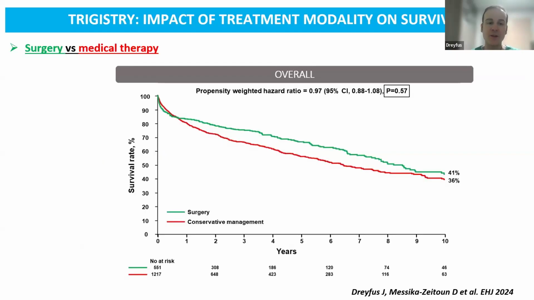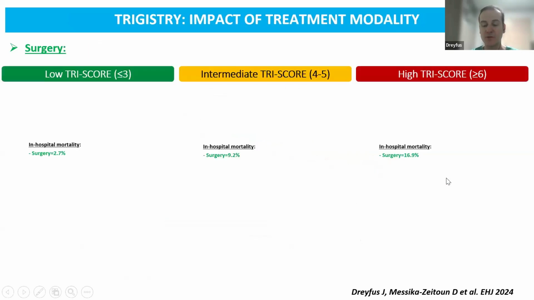If we first try to compare mortality at 10 years between surgery and medical therapy, overall, we didn't find any survival difference between the two groups at 10 years. First, very importantly, according to the TriScore, mortality rate is not the same, meaning that if you have patients with low TriScore, in-hospital mortality after surgery is very low, less than 3%, while if you increase the TriScore category, the surgical risk becomes very high.